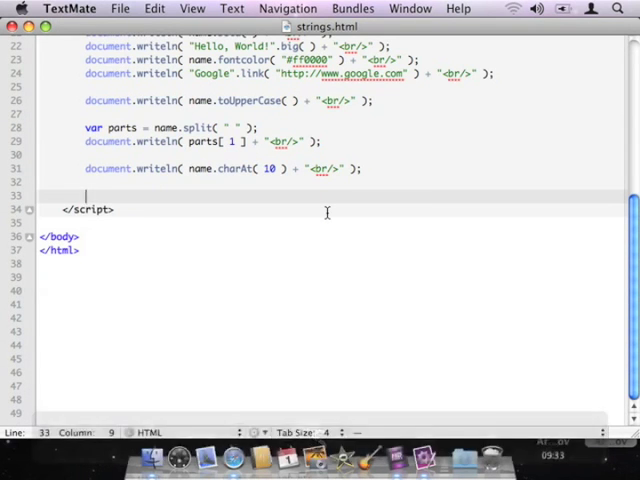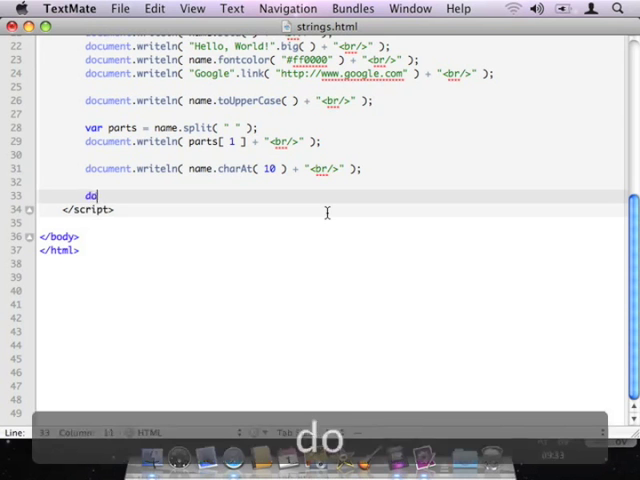Some other methods that are also quite handy. There's a method called indexOf and another complementary method called lastIndexOf. What the indexOf method in essence does is search through a string trying to find some particular character.